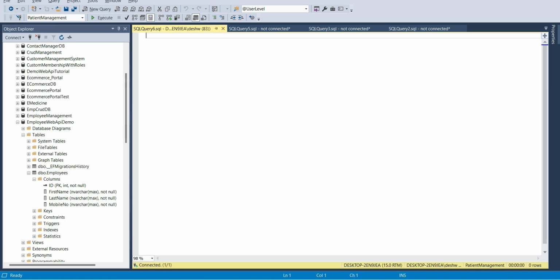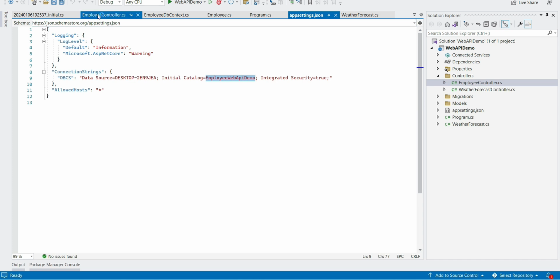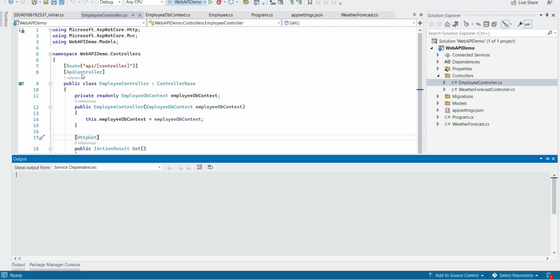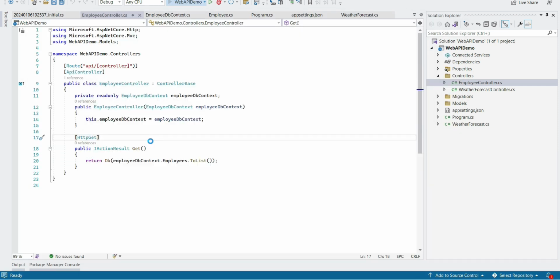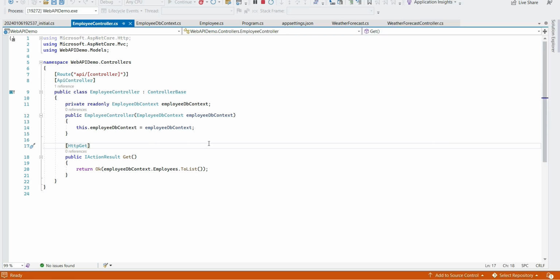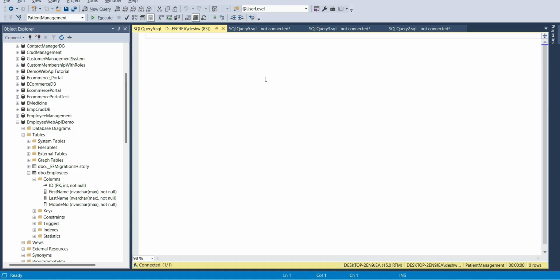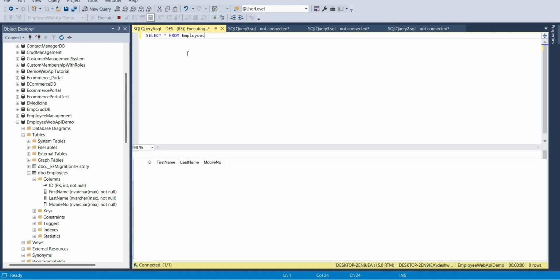Now let's go back to Visual Studio, and in the employees controller we have created one get API. Now it's time to run this project and see if this get API is working and returning a blank list, because as of now we don't have any employee data. Let me change this to employee web API demo, and select star from employees. If you hit this command, there is no record.